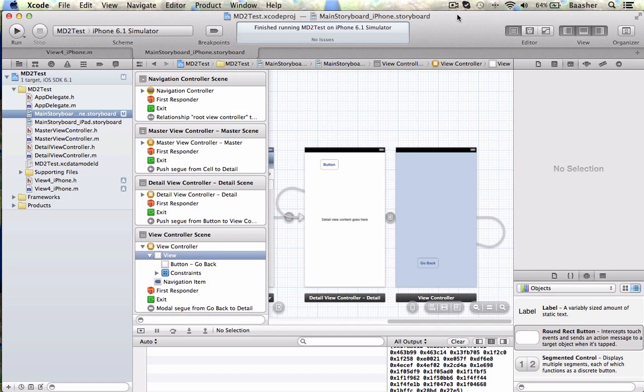I'm extending the previous tutorial, and it went like this. You saw it. When I click on this button, it comes over here. When I click on this button, it goes back there. I'm using storyboards.